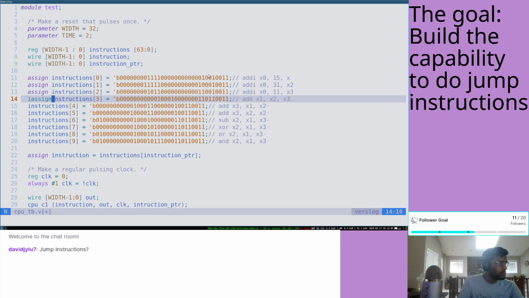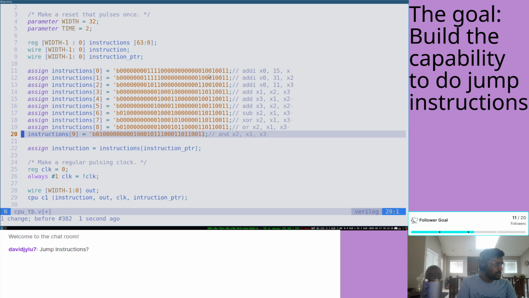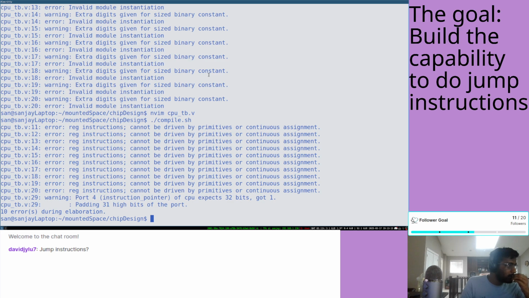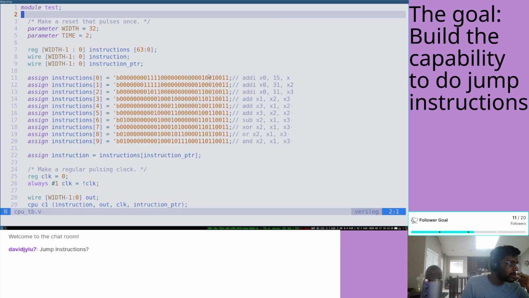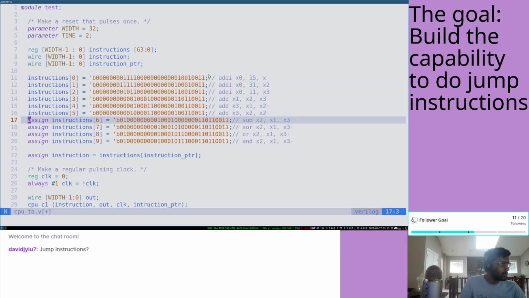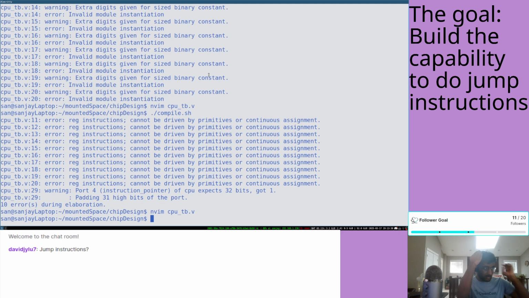yank word, paste, and I'm just gonna keep doing this until there we go. Compile. Cool. Line 11. Error: reg instructions cannot be driven by primitives or continuous assignment. Okay. So I can't use assign. Okay, cool. So that's insane.